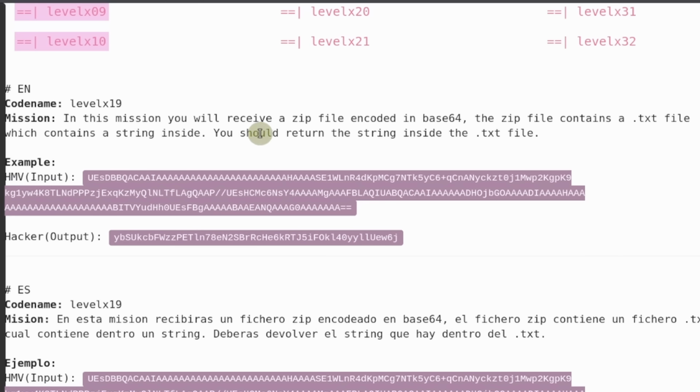Okay, so in this mission, we receive a zip file encoded in base64. We receive a base64 string from the server, and what we need to do is convert the base64 string back into a zip file. We need to unzip the file and grab the .txt file inside, read the text file inside the zip file, and then return that to the server. So how are we going to do this?